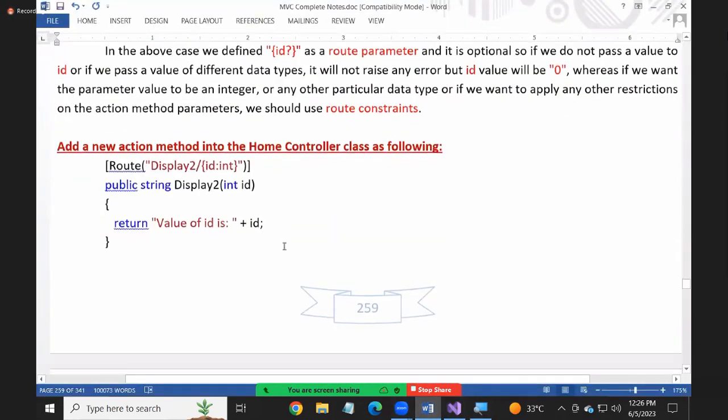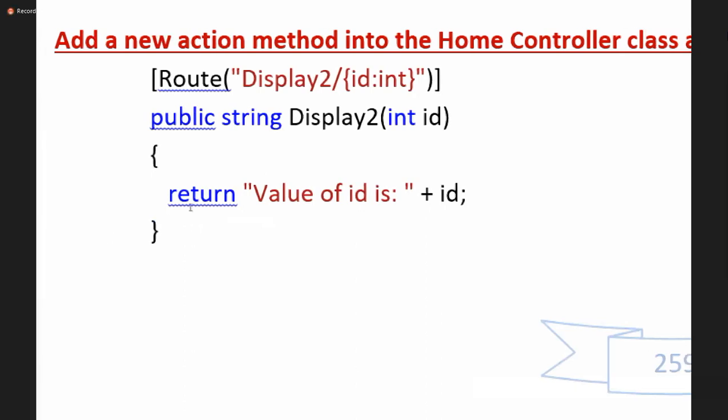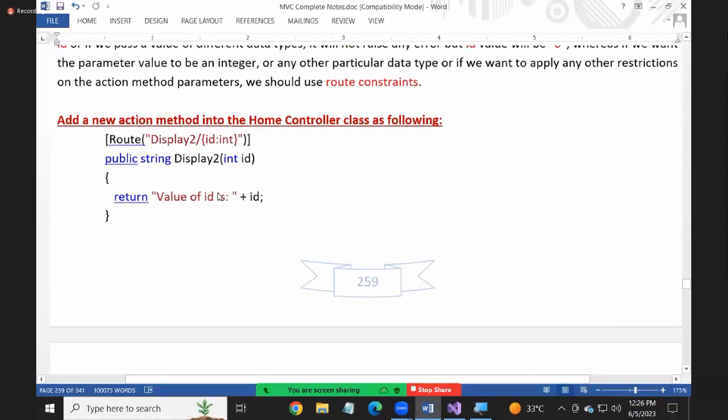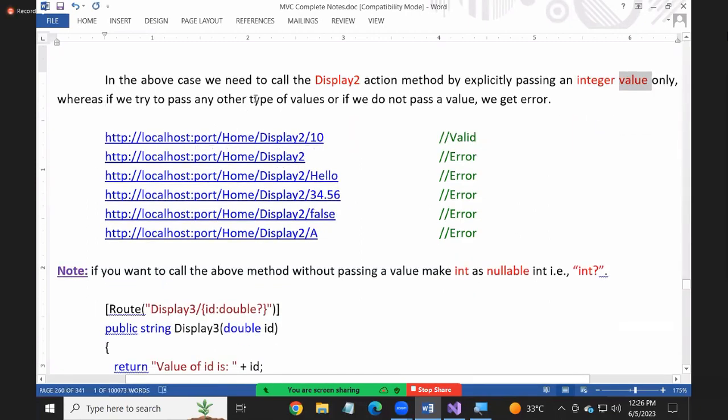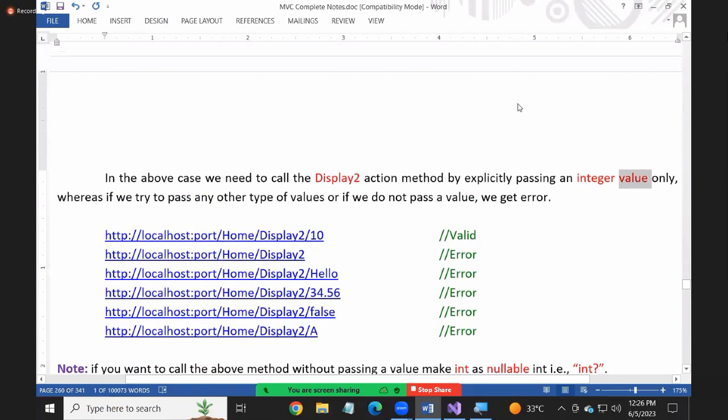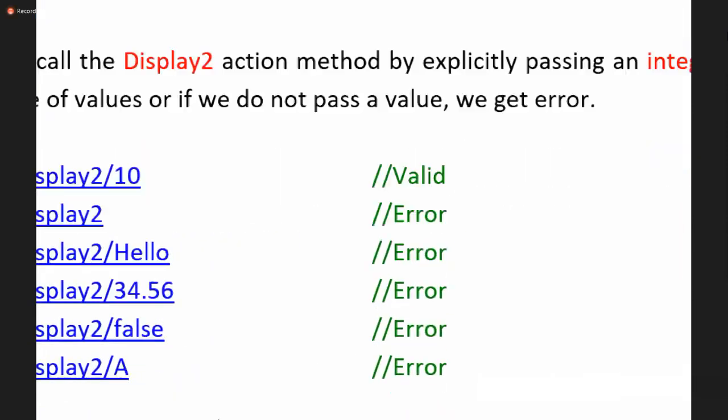And you guys observe how I wrote the code now. Are you clear? Okay. And come below and see. In the above case, we need to call the display 2 action method by explicitly passing an integer value only. Whereas if I try to pass any other type of value, or if we do not pass a value, we get an error. Are you clear? Okay, look.